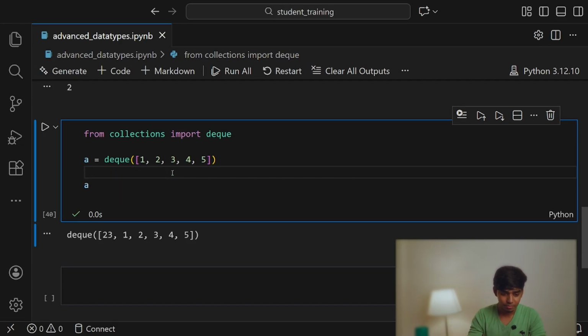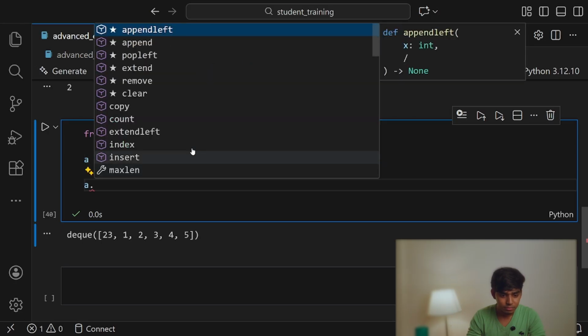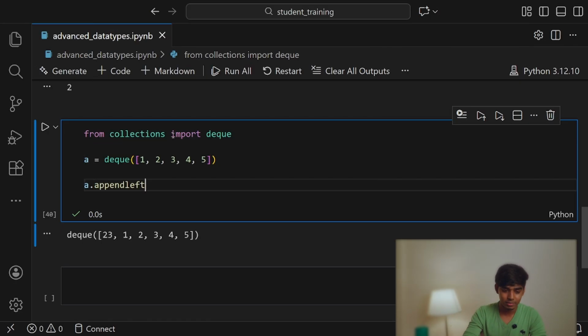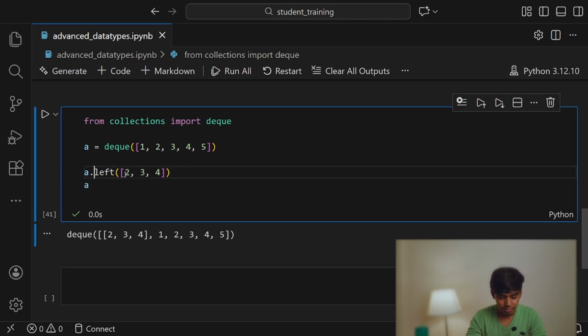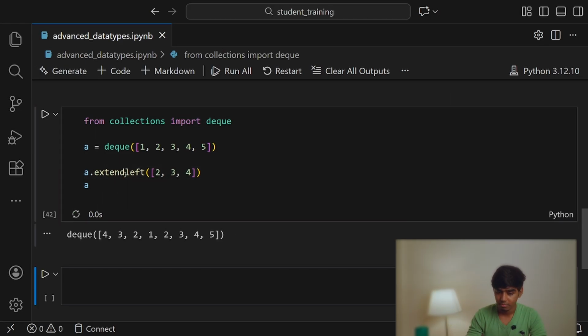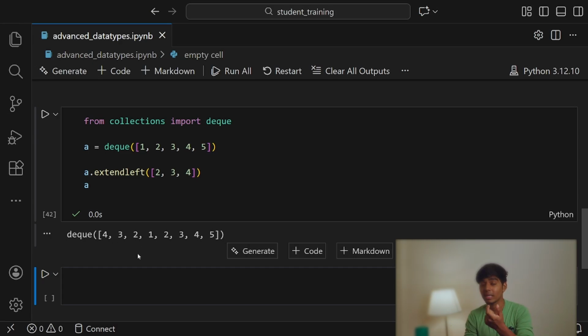So let's see, a dot extend left. Same way how you did append, you can also do extend. So extend takes iterables. So I'm passing one more list, and this will literally extend it. Oh, this was append left, sorry, extend. Yeah. So append took it as a single argument, extend will add each element, and you know exactly how extend works. So yeah, this is what happens when you're using deque.